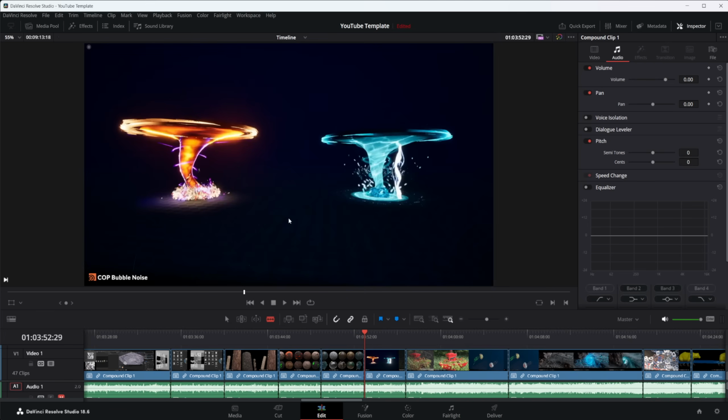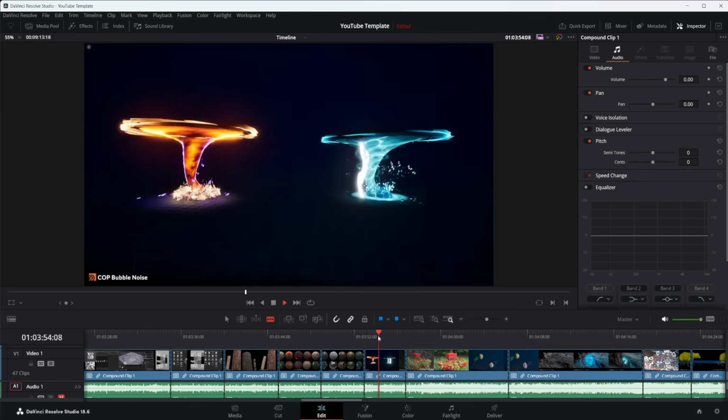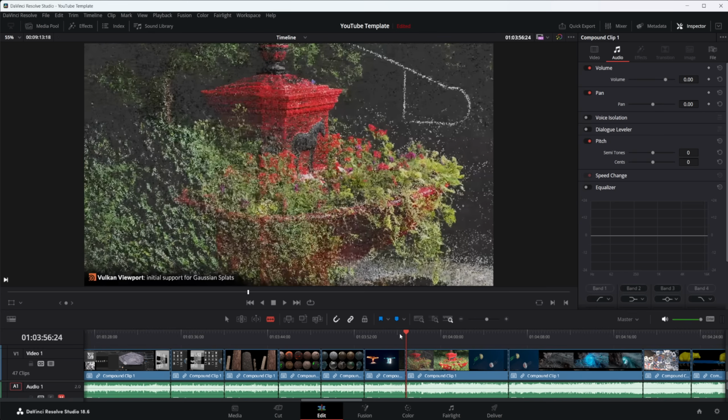We've got this COP bubble noise. I'm going to go ahead and play this. I don't really know what this is based off of this graphic. I don't know if it's the bubbles flying around in here. I'm really not sure what that is, but we'll have to take a look at it.